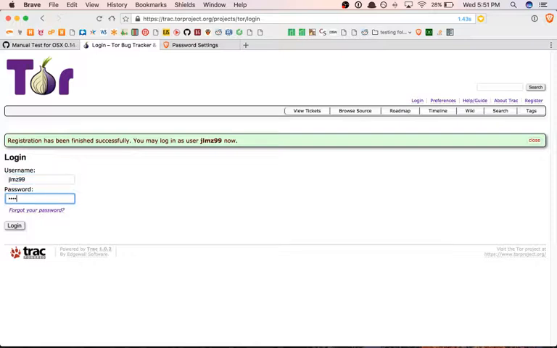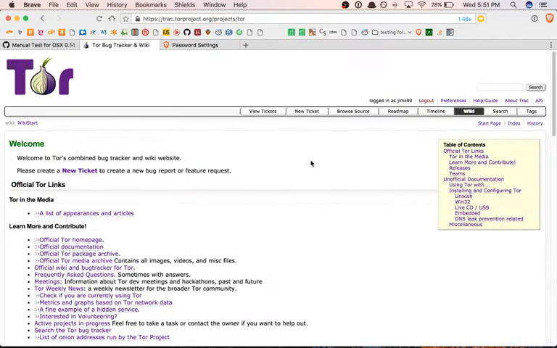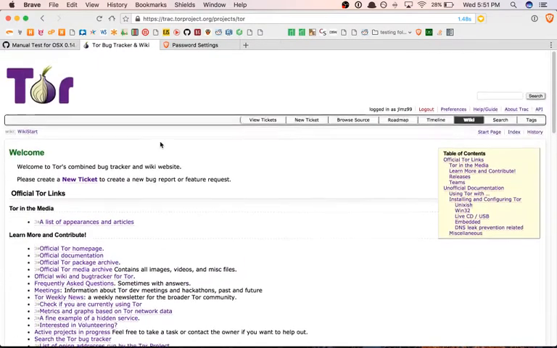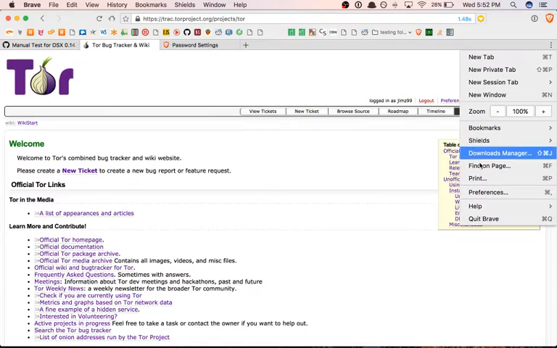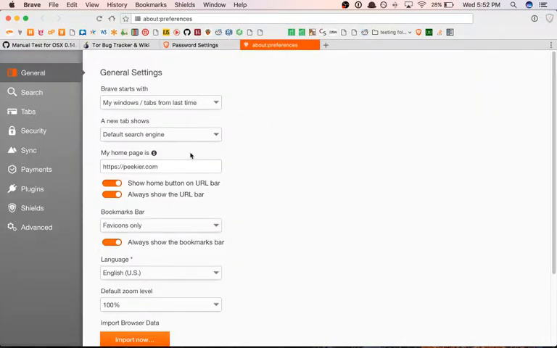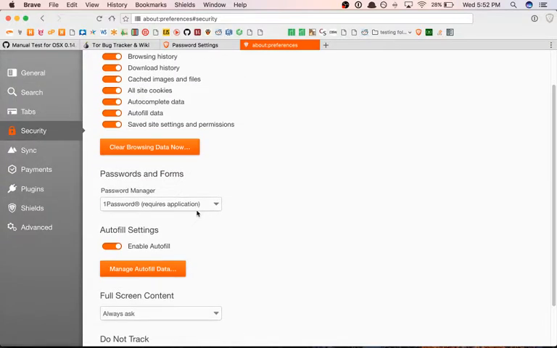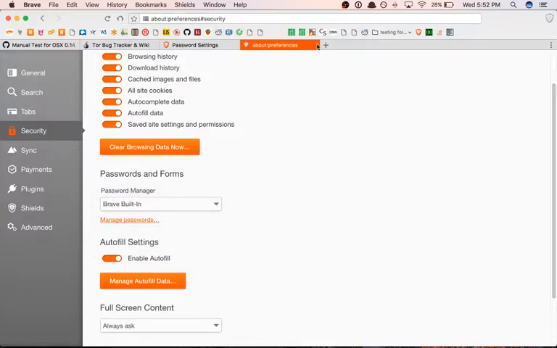Okay, so rape and illness and exposure from prison system. Oh, so what I need to do is change my login type here as not one password, but the Brave built-in. And try it again.